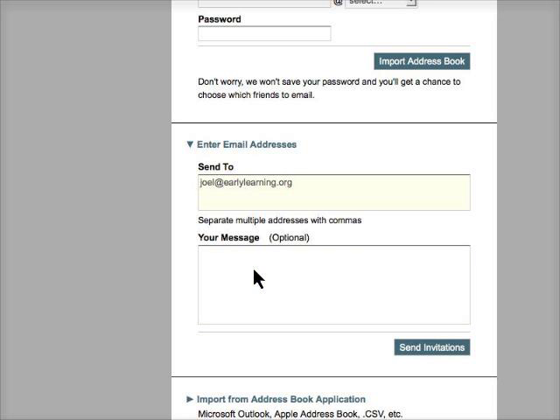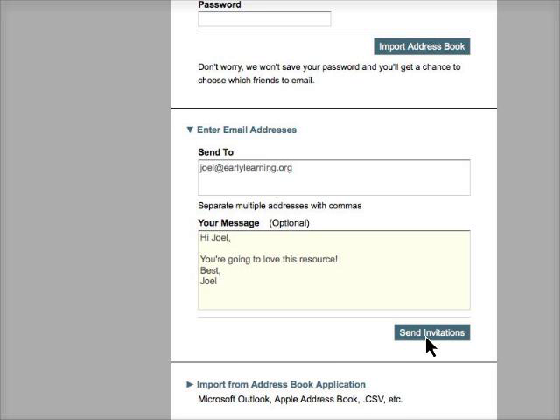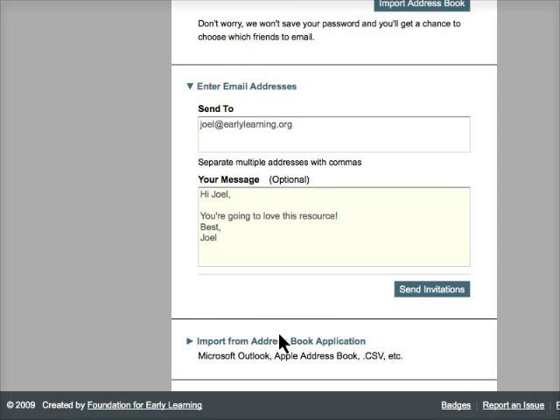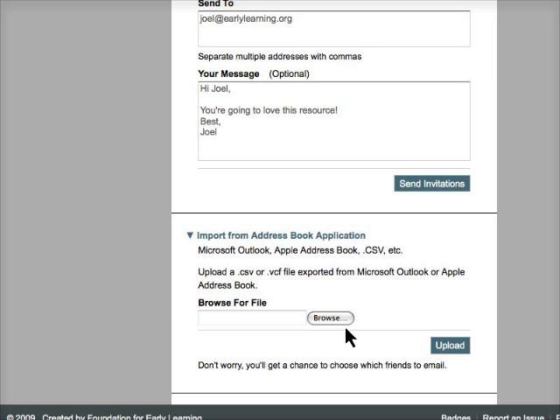So I'll go joel@earlylearning.org. I'm inviting myself and say, "Hi Joel, you're going to love this resource!" Exclamation points, best, Joel. And then you would just hit send, or you can import your address book as a CSV file. And if you have any questions about that, you can send me an email at joel@earlylearning.org.